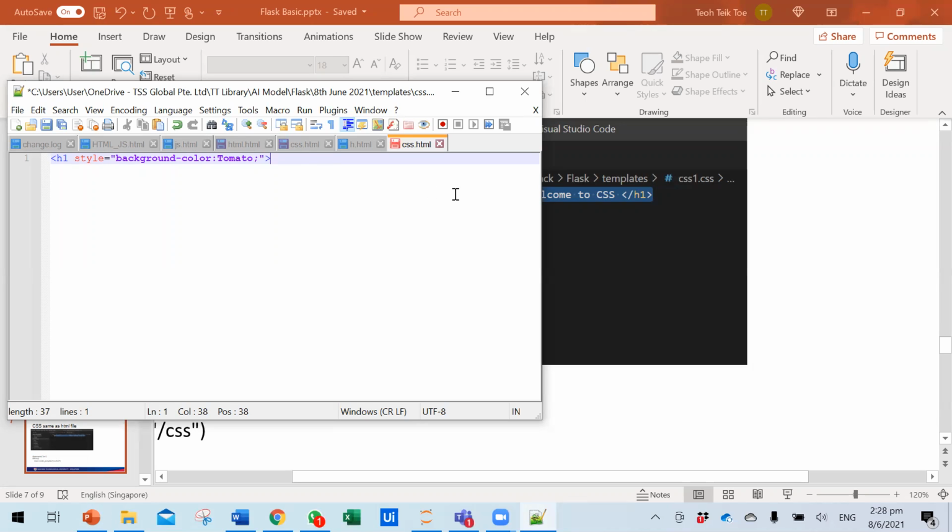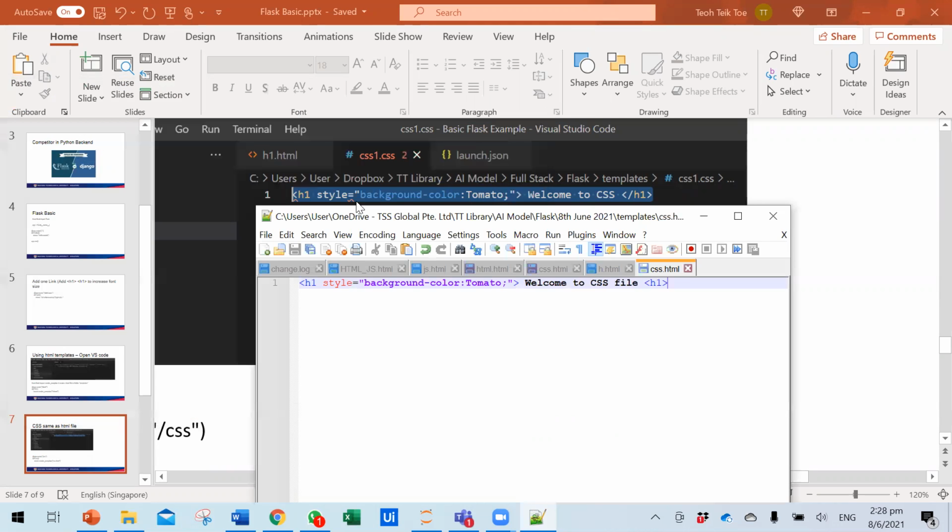And after that, we put "Welcome to CSS file." Okay, then after that we close this one. Okay, just to triple confirm: h1 style equal to background-color: tomato, and then "Welcome to CSS file," h1. Okay, got it.